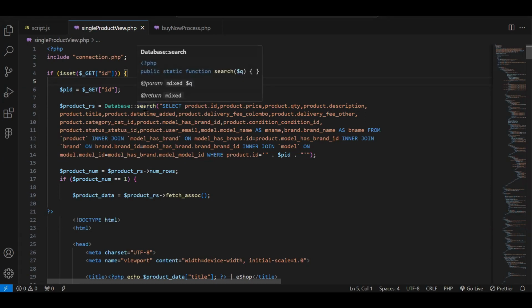And then here I have used the search function of the database, and I have used a select query to select the product id, or the id, from the product table, and then the price, quantity, description, title, date time added, delivery fee Colombo, and also the delivery fee other, category id, model has brand id, condition id, status id, and also the user email from the product table. And then I have obtained the model name from the model table as M name, and the brand name from the brand table as B name here. And then I have used the from keyword, and I need to obtain this information from the product table.